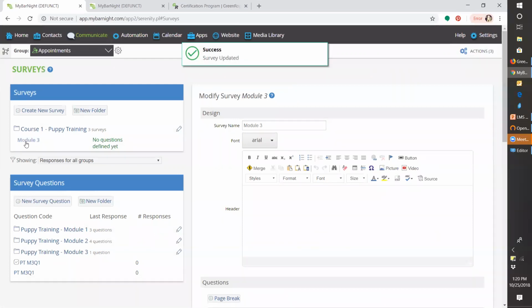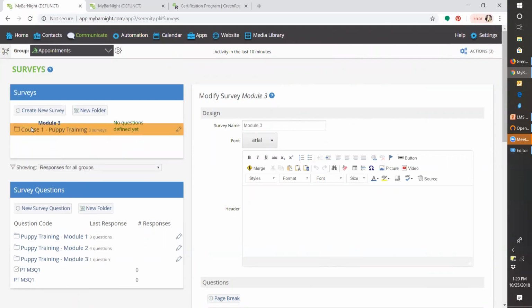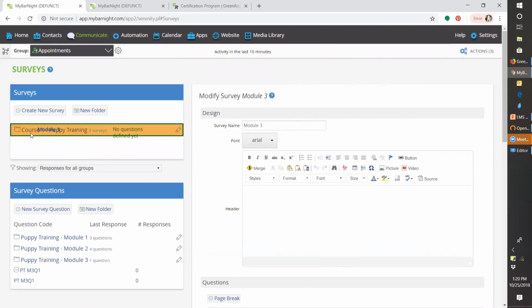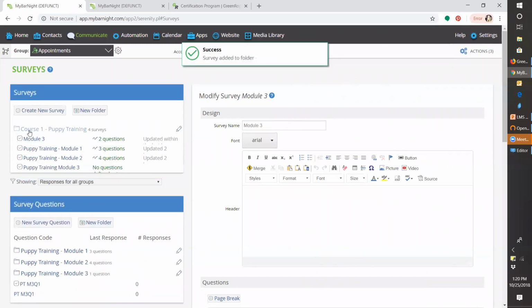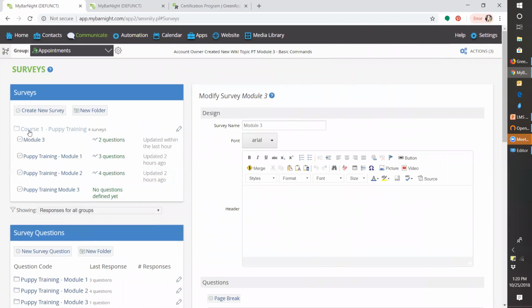And then to stay organized, I want to move this. I'm going to just double click it. You'll see it highlights when it's ready. And I put it into this course 1. Let's say I have multiple courses, so we can see that I have module 1, 2, and 3 in here. So now I have all the pieces.